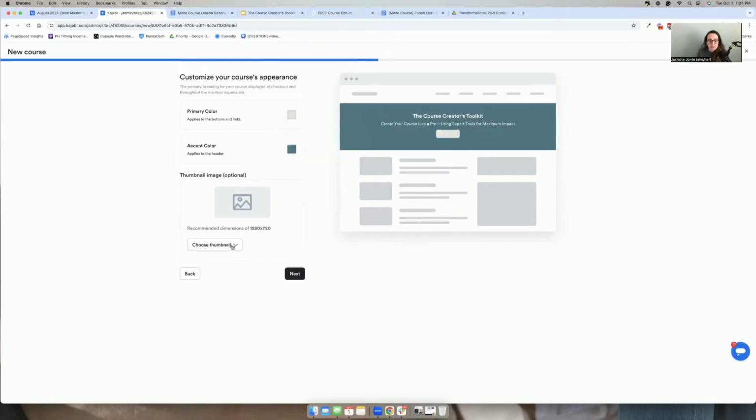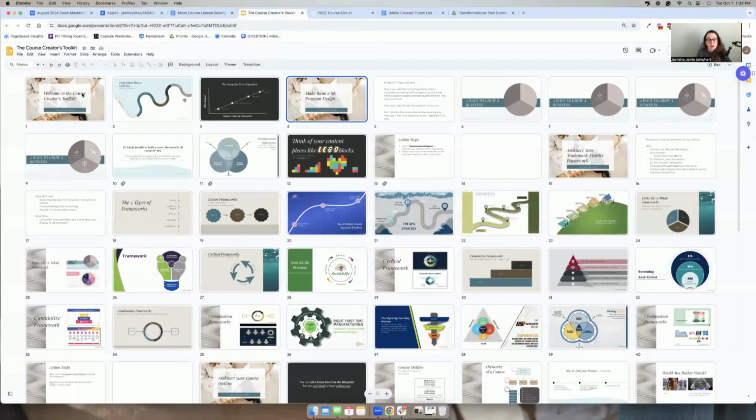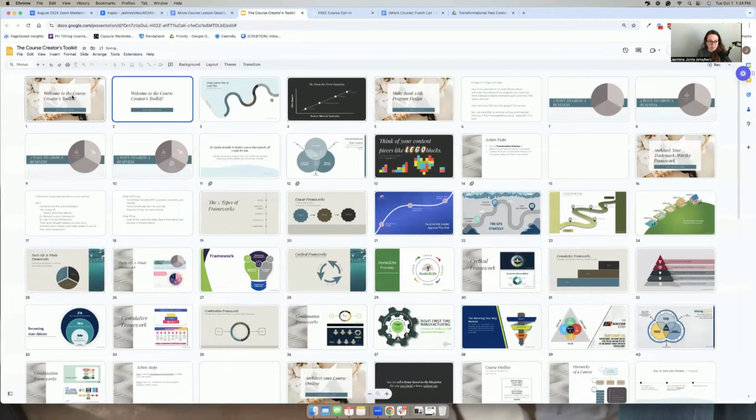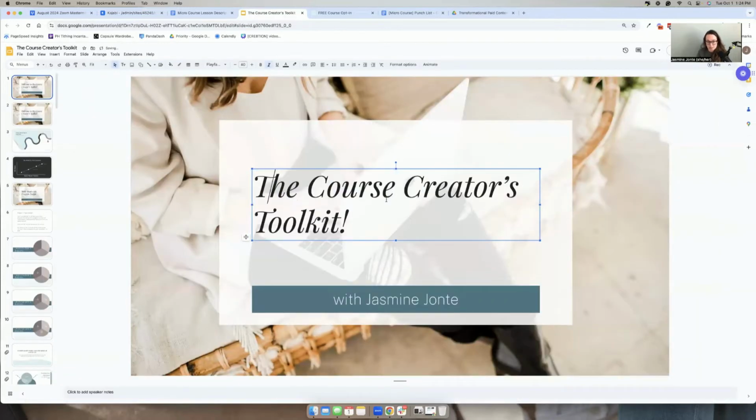Okay. Now, thumbnail image for the entirety of the program, I don't think I have. So that's something I missed, right? I can quickly and easily duplicate this. Instead of welcome, I'm just going to say the Course Creators Toolkit. And you know what? That's good enough. That's good enough for me, baby.